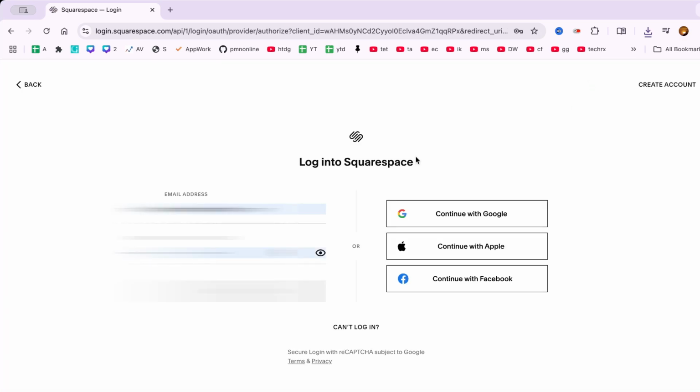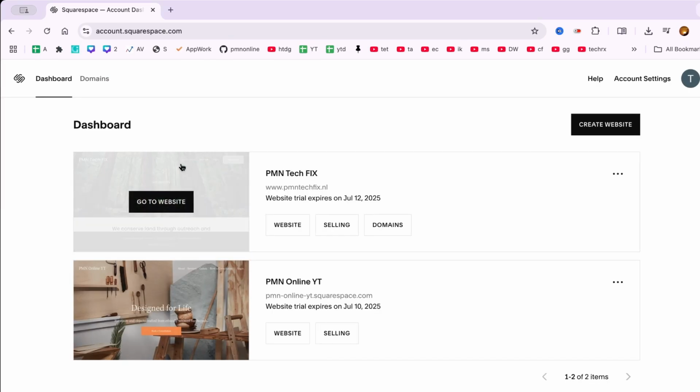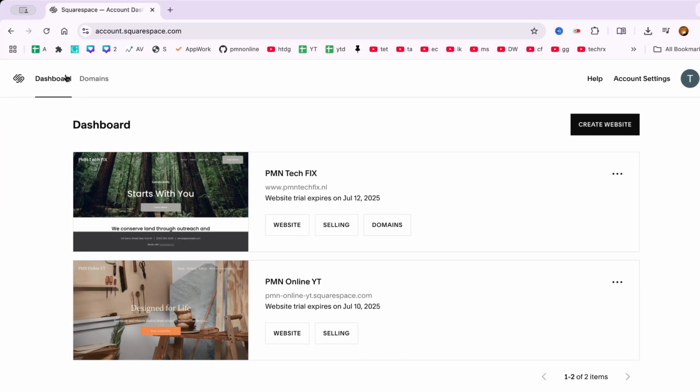Once there, click the Log In button at the top right. Squarespace offers the option to sign in using Google, which is helpful if you're juggling multiple accounts. Choose your account and continue. Once you're logged in, go to your Squarespace dashboard and access your website's backend.